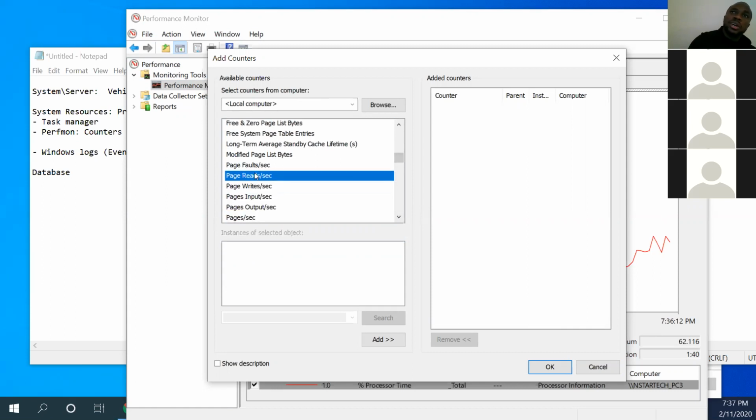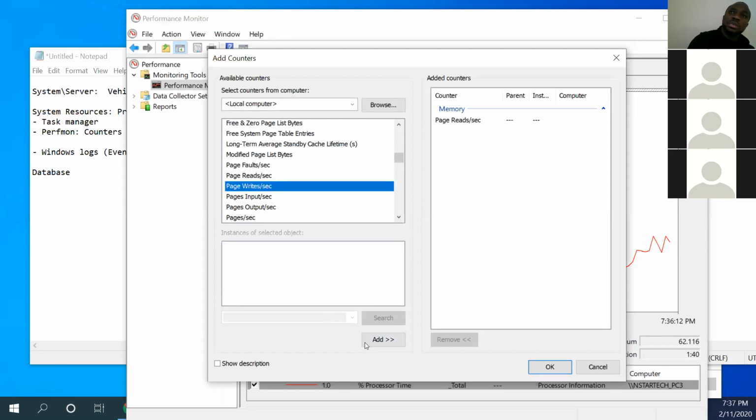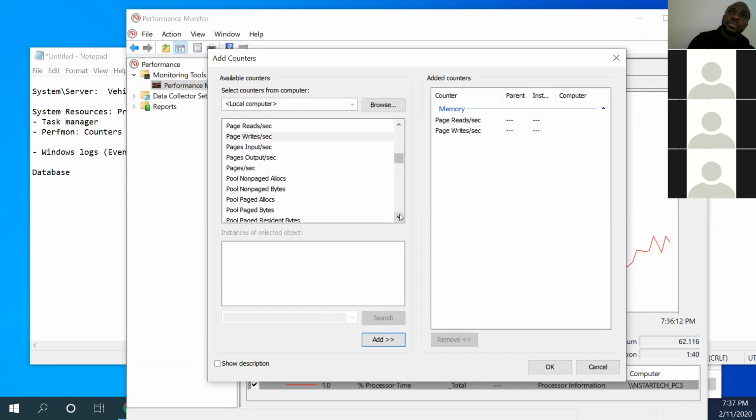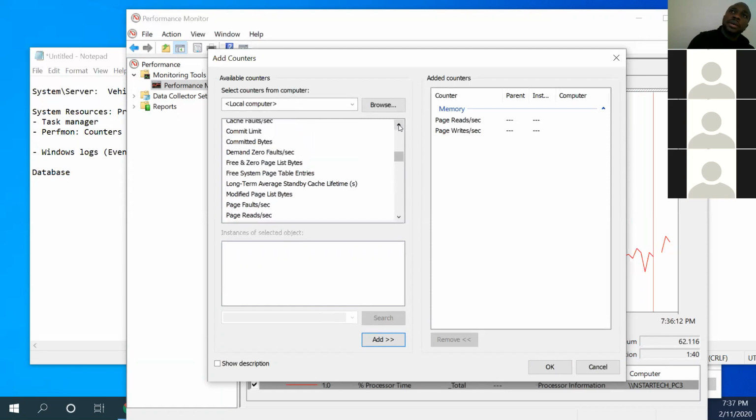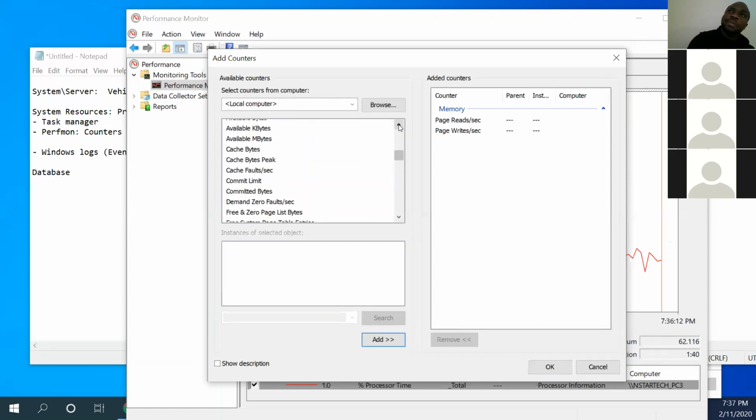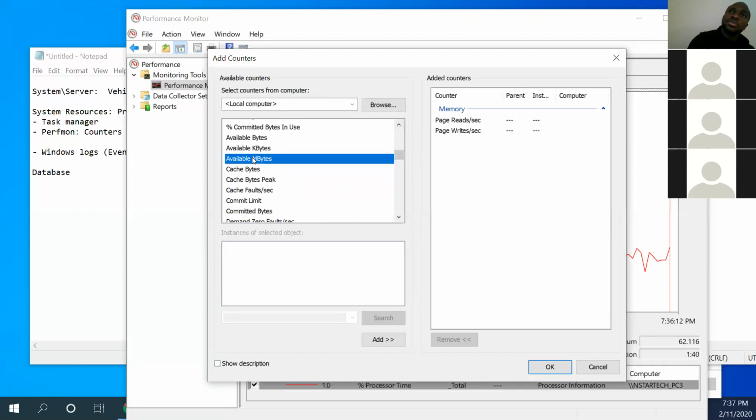Let's look at the reads and writes. So I'll take the page reads per second. If I select that, you see down the bottom here, I have add. I can click on add, page writes per second, and add. Let's monitor the available megabytes. Select this one and add.